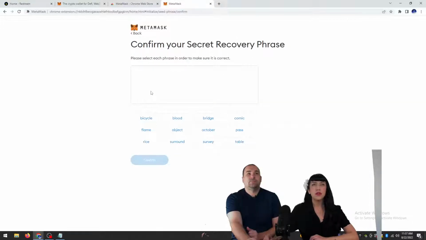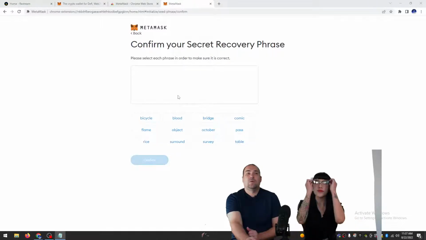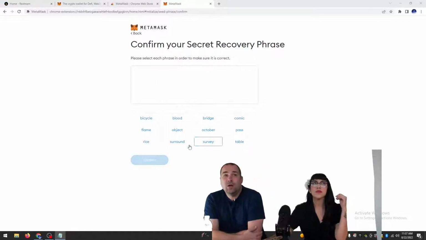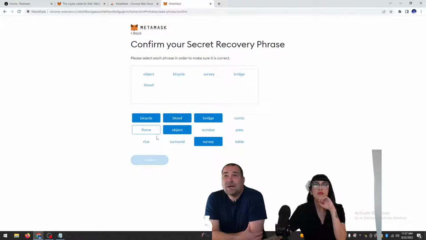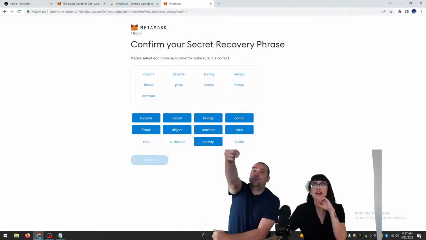So now we can enter the words. Let me put this on the right hand side. Go ahead and click on object. You got to do them in the order. Bicycle, survey, says, bridge, blood, pass, comic, flame, October, and you got to guess the last three. No, I'm just kidding. Go ahead and drag it over.